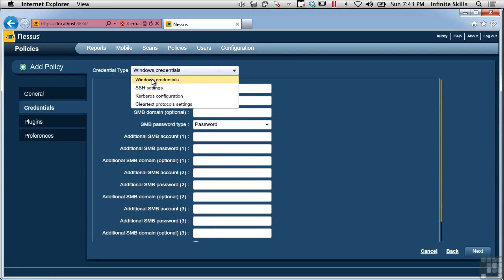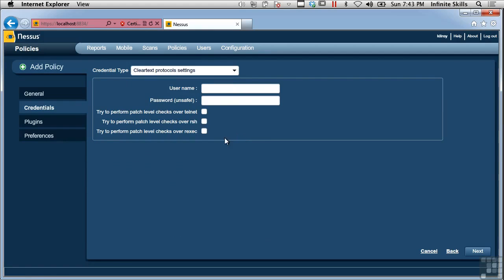So again, I can do Windows, SSH. If you've got Kerberos configuration, you can do that. Here's some clear text protocols. So if you're using Telnet or RSH or RExec, you could have Nessus use credentials for those things as well.